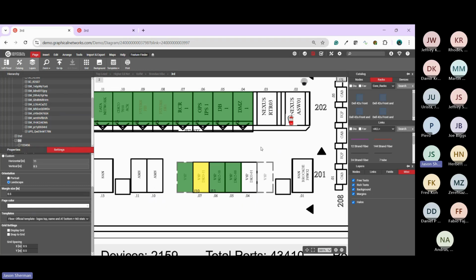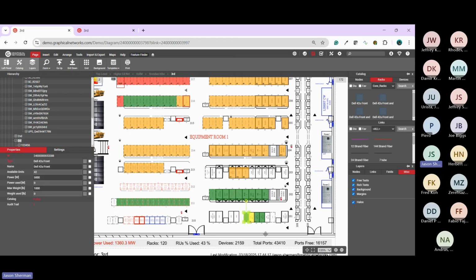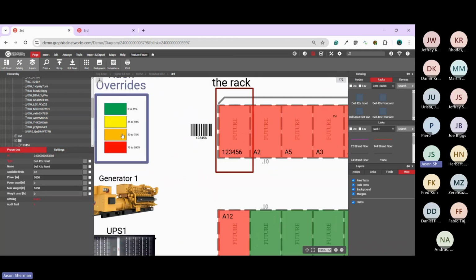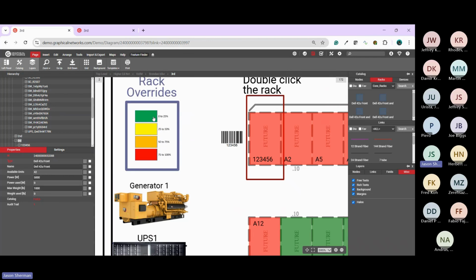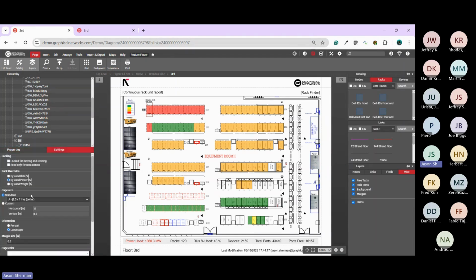You'll notice too in this view we've got different colors of cabinets. By default, when you drag a cabinet out, it's going to be green. Because we do have this thing called rack override, where basically a green cabinet represents 0 to 25%, yellow is 25 to 50. Well, what does that mean, 0 to 25%? It depends on how you're viewing your cabinets. Right now, I'm viewing cabinets based on rack utilization, I think. I can check that by going to the diagram settings and looking on the left-hand side where it says rack overrides. So actually, I'm viewing it by power.